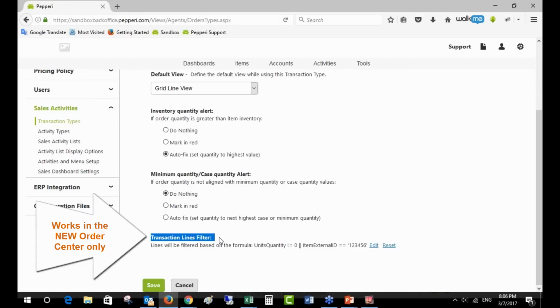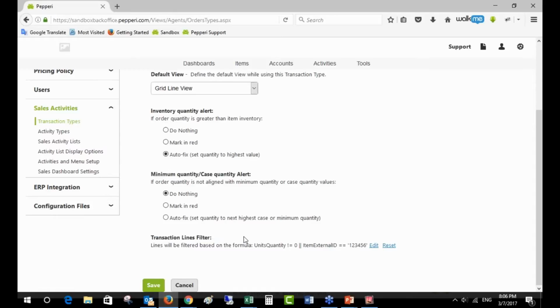Now, to you it sounds obvious. Obviously, any items that I added a quantity in the catalog should be appearing in my shopping cart to be invoiced, correct? And this is actually the default value. Units quantity is not equal to 0. If you all look in your transaction lines filter now for your transactions, you'll see that the default value says any item whose unit quantity is not equal to 0 should appear in the shopping cart.